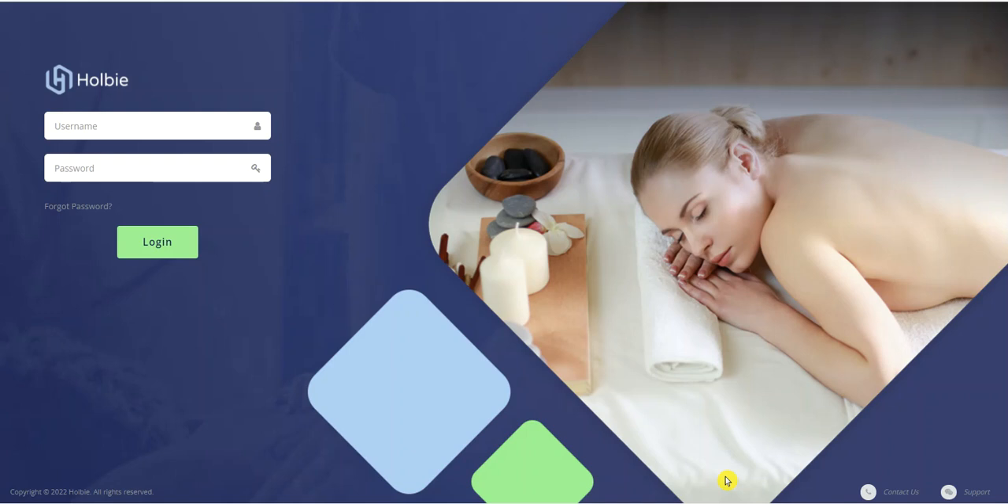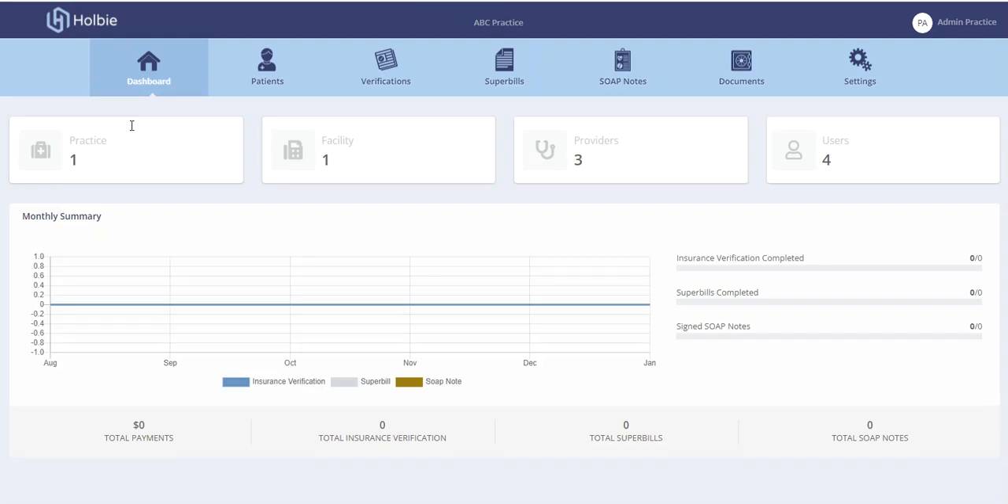Your practice administrator will log into Holbie using the practice admin account to complete setup for providers and users within your environment. Log in using the practice admin account and password provided post-transition. Upon login, you will see the Practice Administrator dashboard.